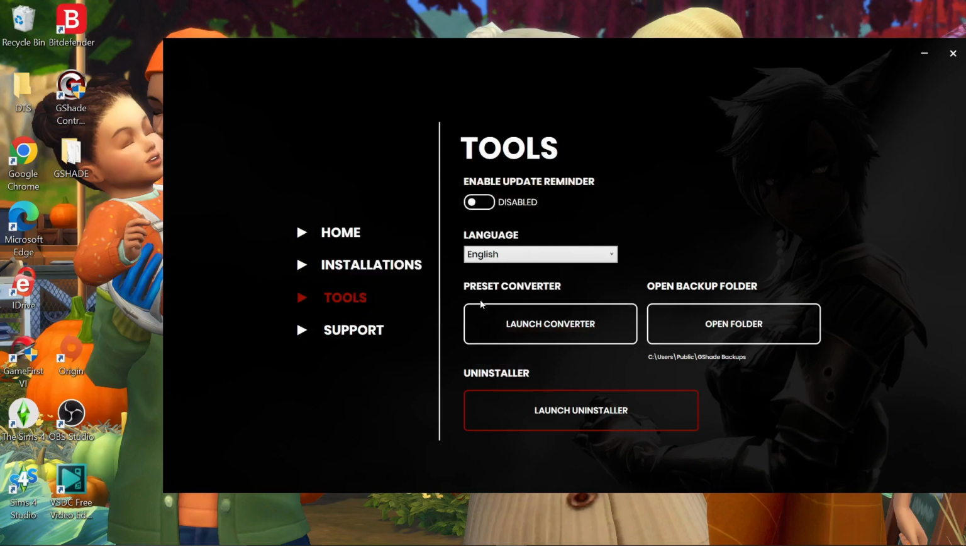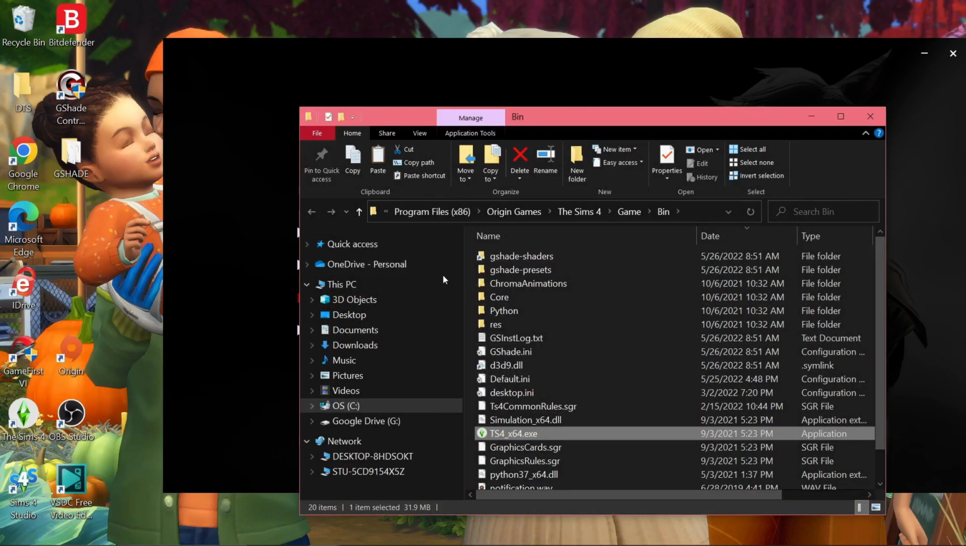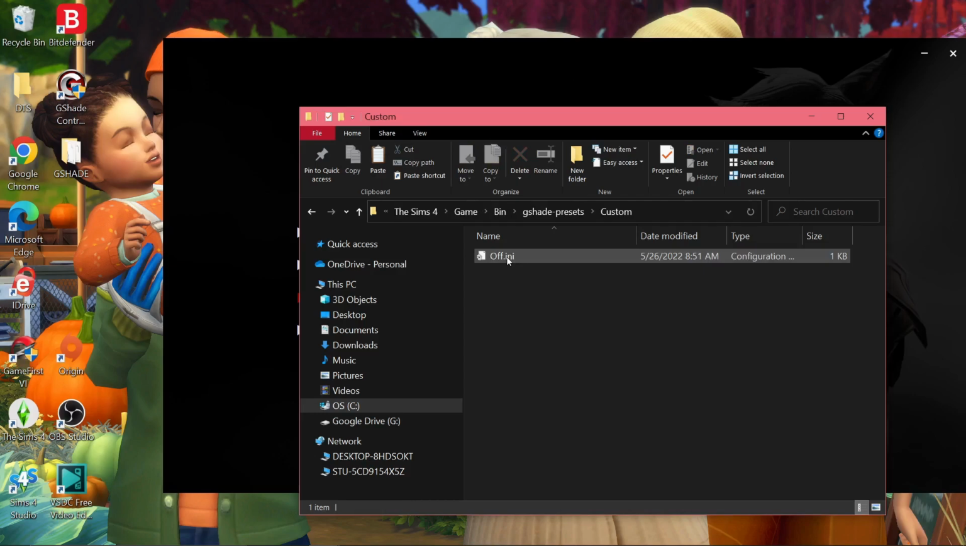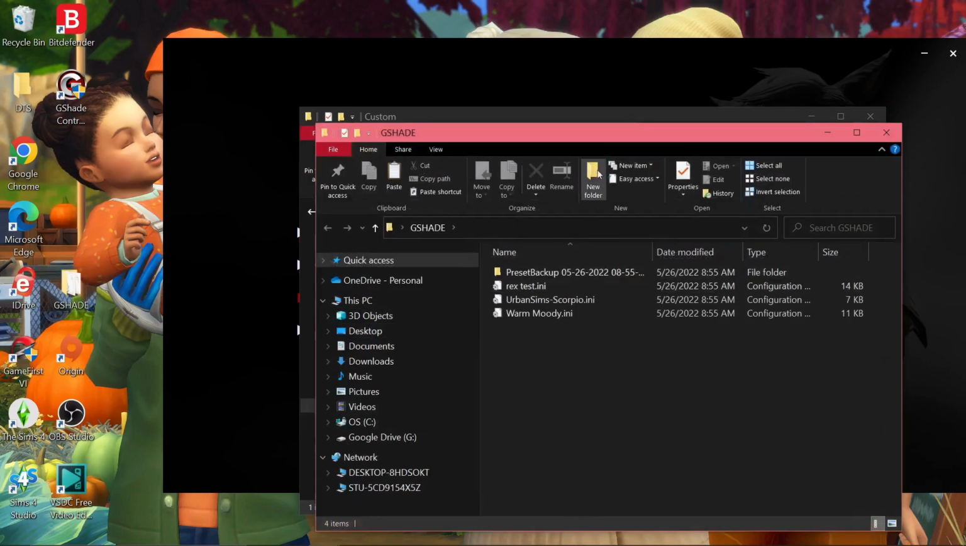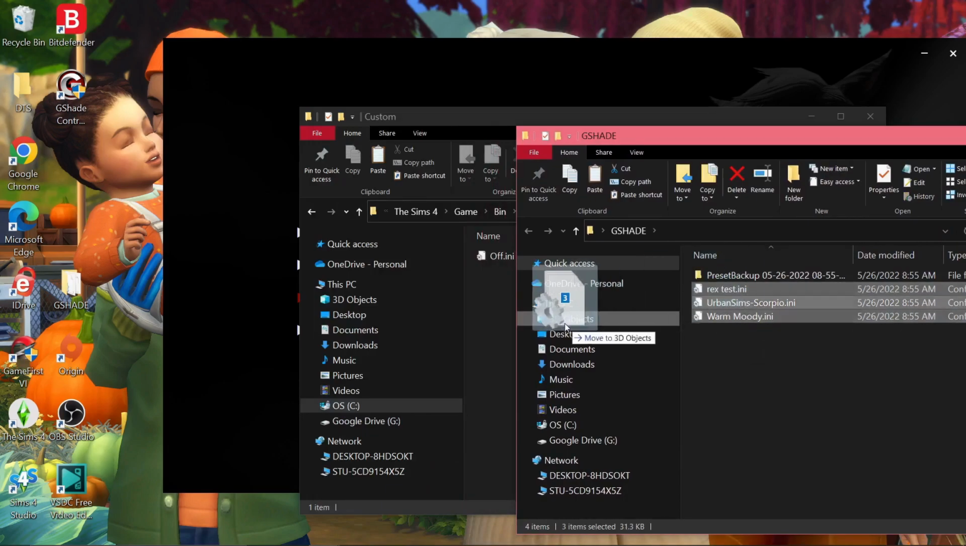And now we're going to right click on our Sims 4 icon, open file location, and then we're going to double click on the GShade presets. Double click on custom. Now you're going to open up your folder where you have all your presets, and we're just going to highlight them. You don't need that folder preset backup, just the presets. And we're just going to drag them into the folder, and that's all we have to do.